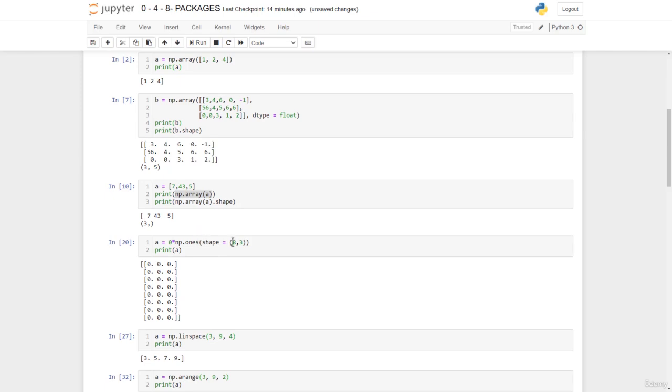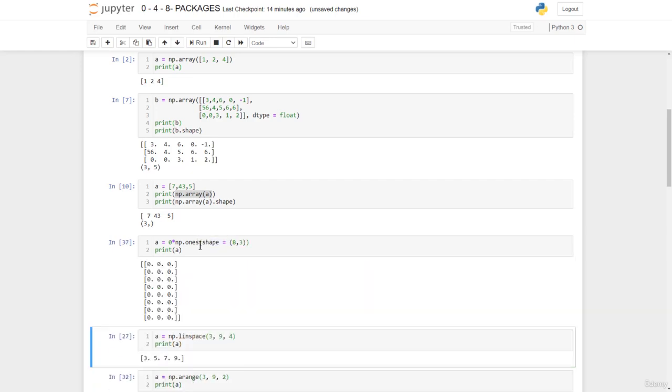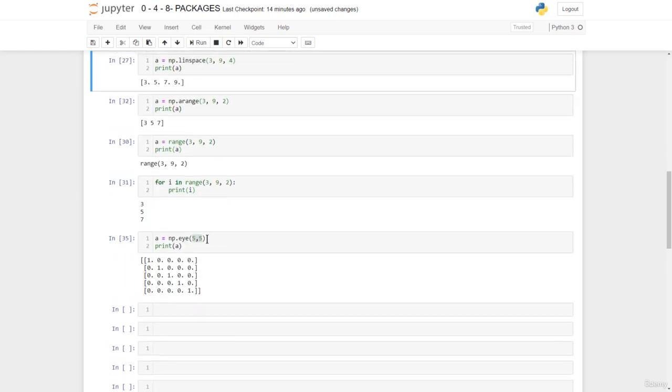We could pass it like this simply, unlike with the zeros, where if we just have, say, that, you see we have an error. So let's get back to this. With the eye, we could run it like that, and then we have this identity matrix with 1s in this diagonal, and all the other positions are zeros.